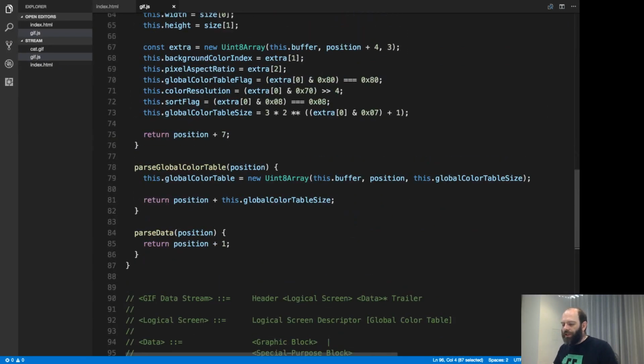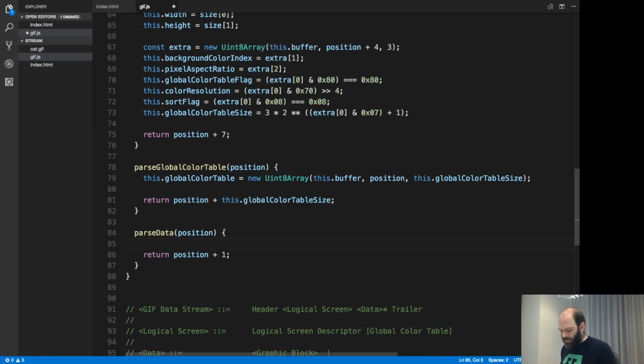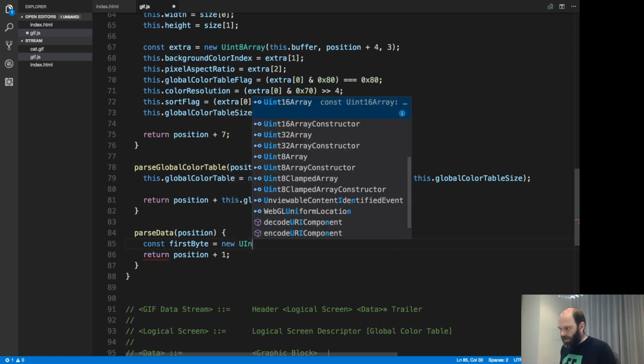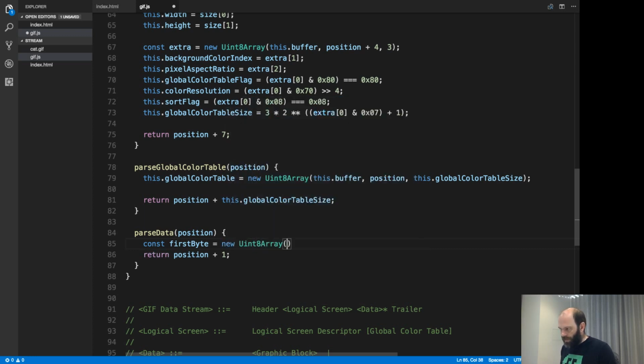I look one byte in, and then from there decide which function to call. So const firstByte equals new Int8Array. I should probably be using what is it called, an array view? Is it an array view? Rather than creating these new typed arrays. I'd forgotten about them, but another time, perhaps.